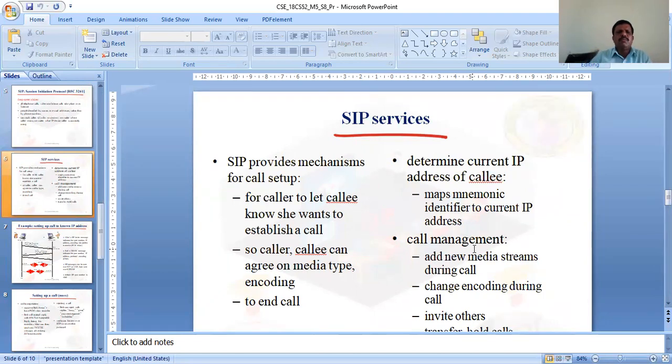Once call management has happened, before establishing the call, the caller and callee must agree. Otherwise, call management may not be established between the caller and callee. In a landline, normally the caller dials the telephone number, it rings on the particular person's device, and once the device is picked up, the call is established between the caller and callee.